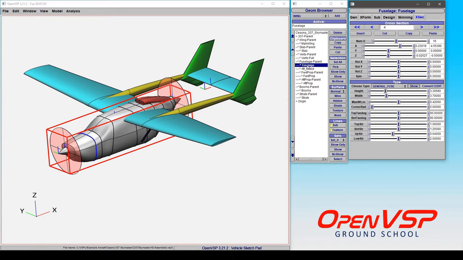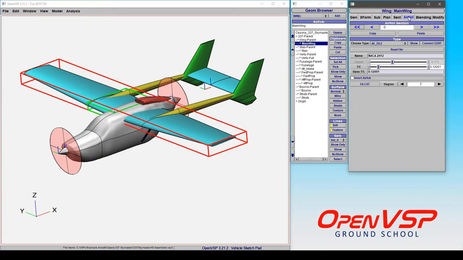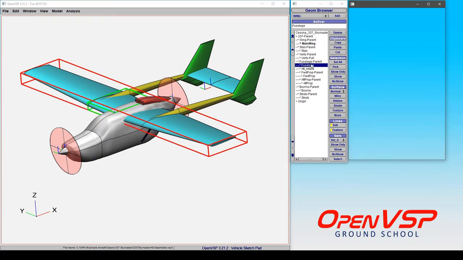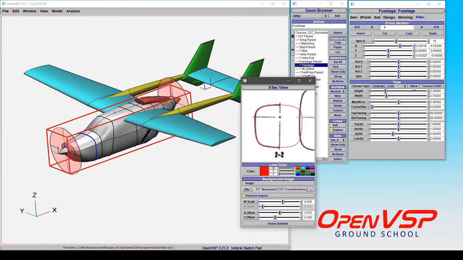Now in the fuselage, in a body type, if you go next to type, there's this show button. And in a wing, it's under airfoil. Now let's click on that. Bring up show, and you can see it brings up the cross-section view window.